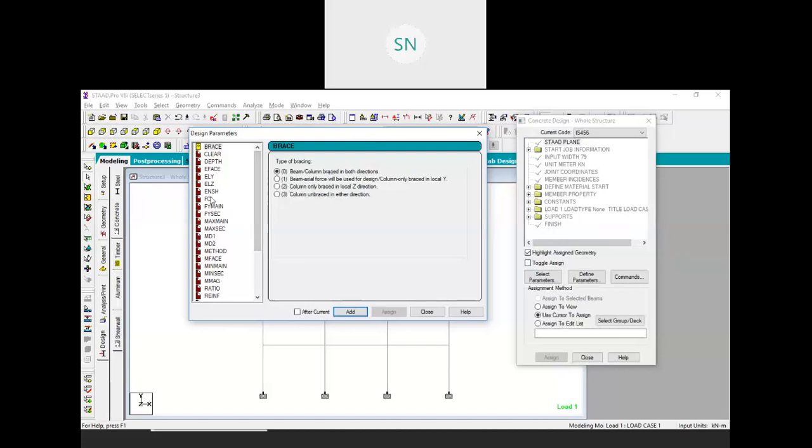So for the strength of concrete, go to the FC, the compressive strength of concrete. We are using M25, so we type 25,000 kilonewton per meter square as the compressive strength of my concrete, right? Click on add.